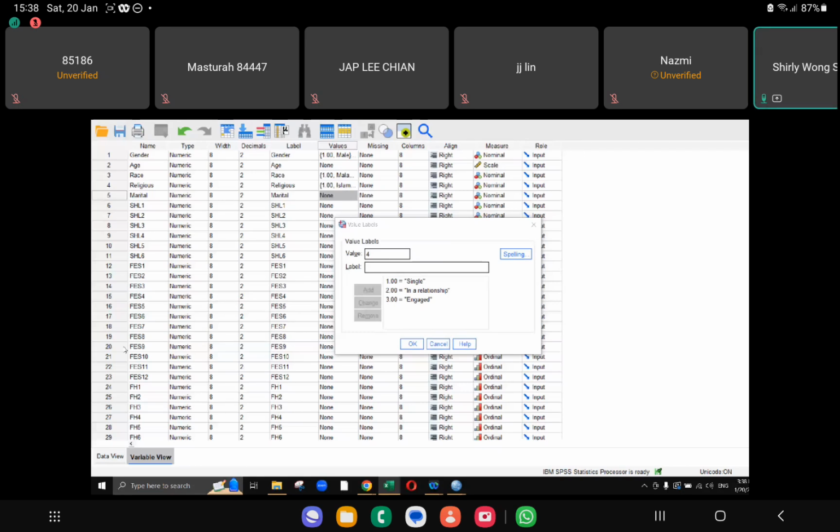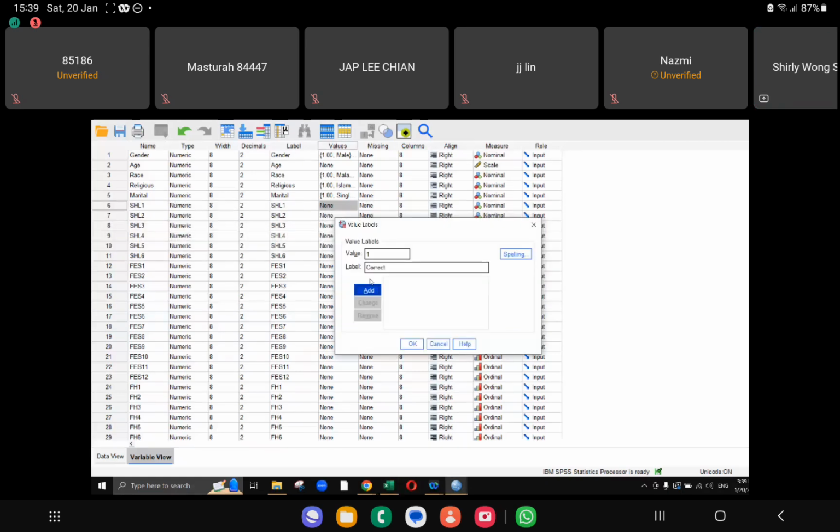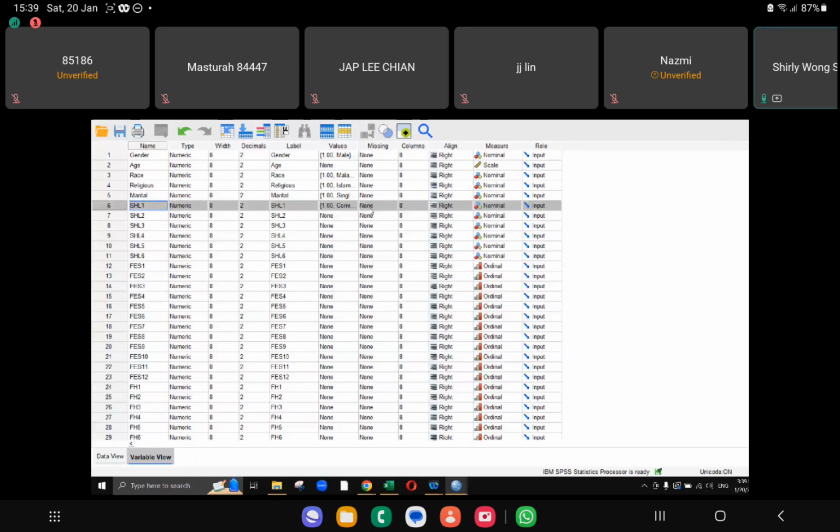Okay. So here, for 6 items, it's correct and incorrect. Correct is number 1. Okay, this one is very simple. Correct is number 1. Incorrect is number 2. Okay. So the rest of the items are going to share the same value label. So you just have to do one, then copy and paste.